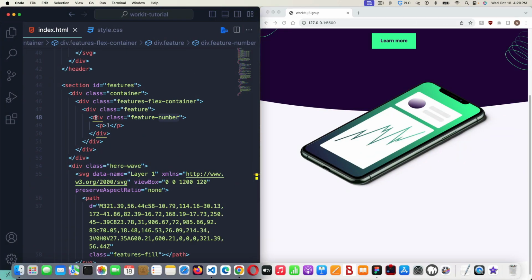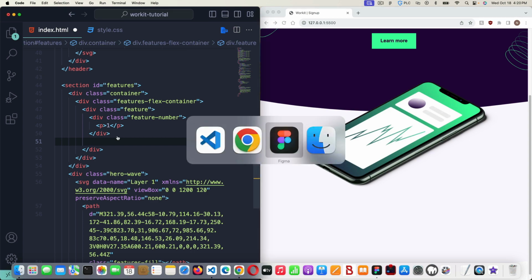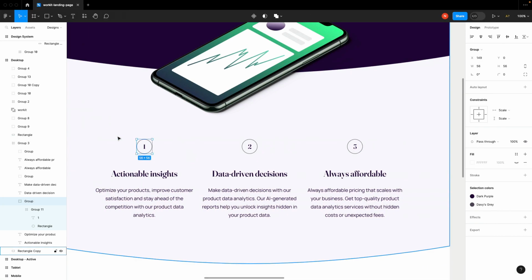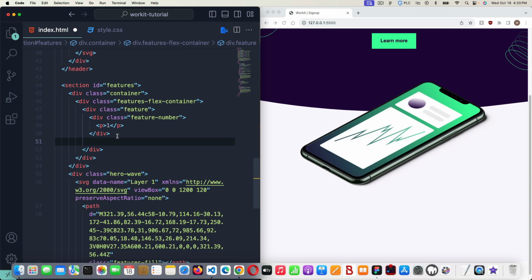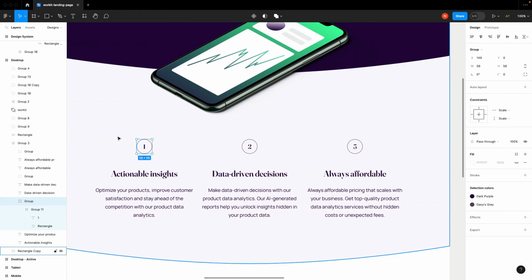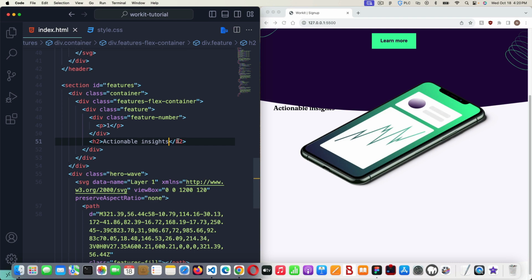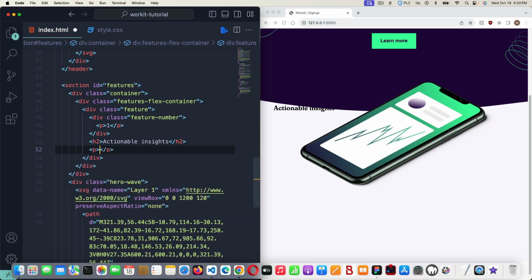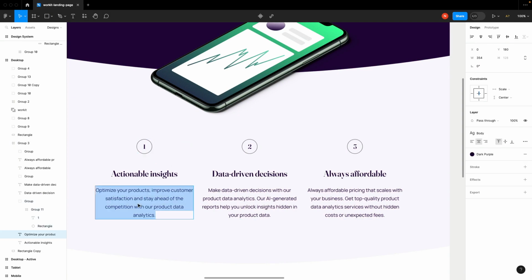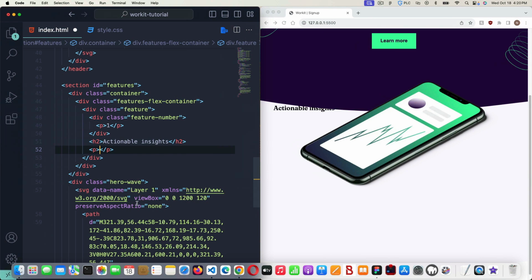So there's feature number. And then below it, there's a heading. So probably like an H2. Put H2s on there. And the first one's called actionable insights. So we'll go H2. Actionable insights. Okay, and then below that is just a paragraph. So we'll say P and copy paste that.